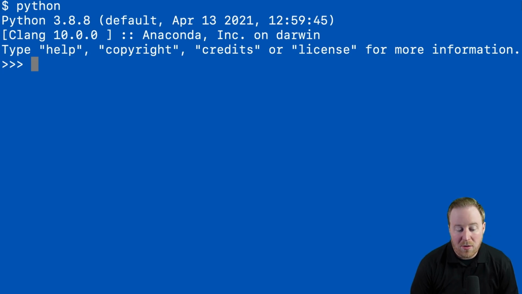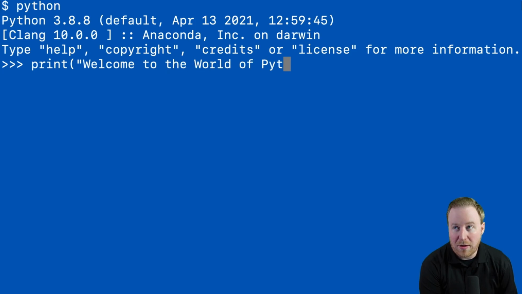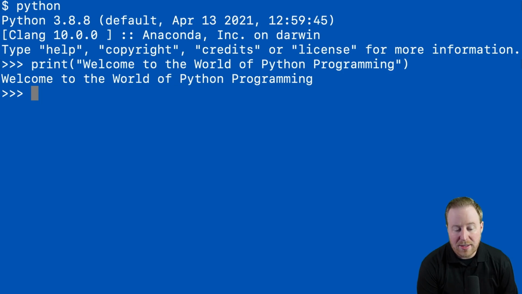Let's go ahead and write our first code statement using the Python print function. Type the following statement next to that prompt: the word print, then open parentheses, open quotations, and we're going to write the sentence, welcome to the world of Python programming. Then close the quotes, close the parentheses, and hit enter. You should then see the following output in your terminal: Welcome to the world of Python programming.